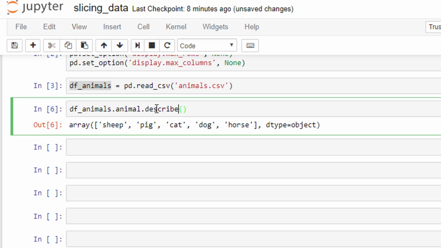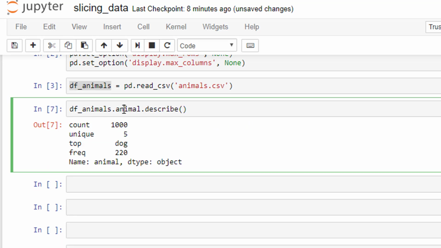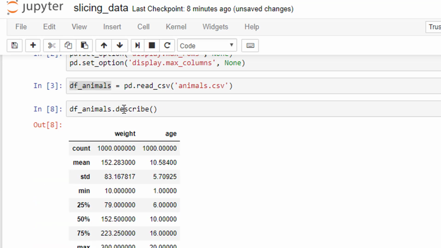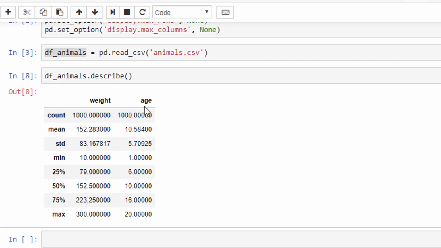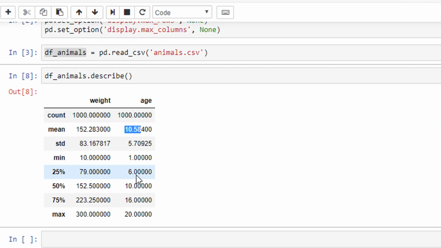Let's do a quick describe here and look at what we've got as well, but not for animal. Let's do it for the whole data frame. So 1,000 of each weight and age, mean age 10.5, and you can see from the other things here what the parameters were that I used to actually create this data frame. So we've got a nice little data frame we can play around with in this video.